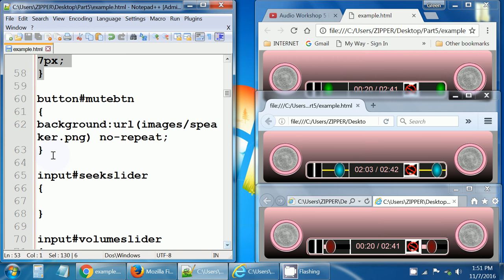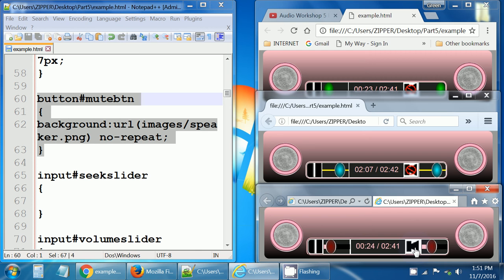Basically, it just gives each of these buttons a default background image, and then our JavaScript toggles between which image is showing, the image without the red symbol over top of it, and then the mute symbol over top of it is a secondary image.